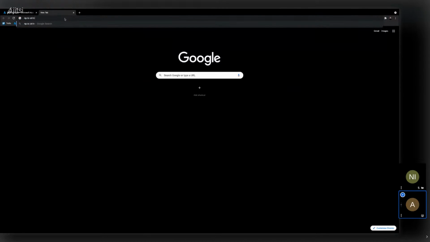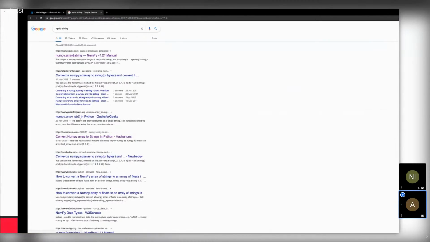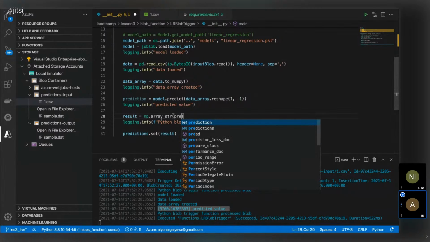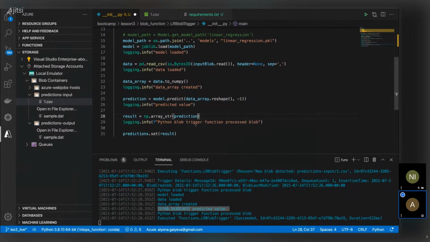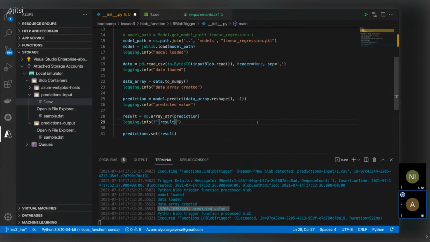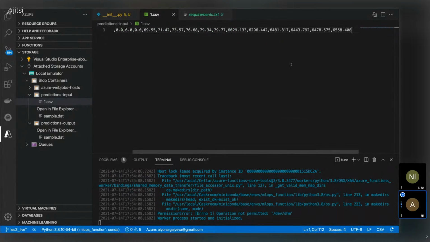NP to string. Yeah, there is array to string. Okay, we have array string. Okay, cool. So np array to string, and then we're passing our prediction. We're almost there. So it's called prediction, and then it's result. So let's check whether it's writing down the result, resulted into login result. So let's update the file.